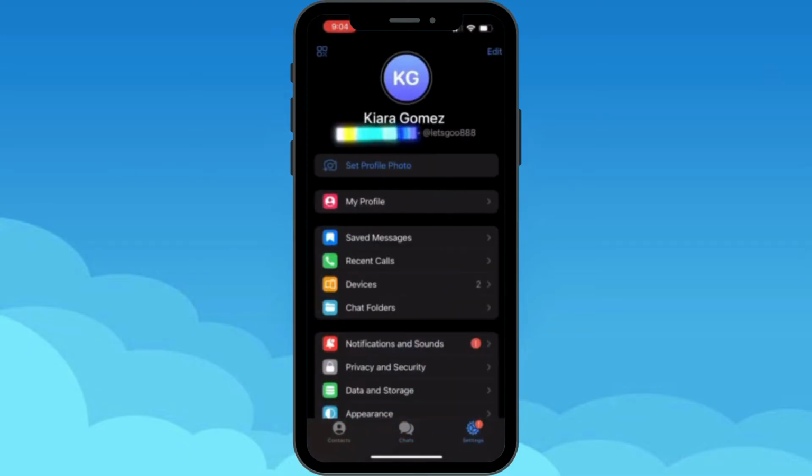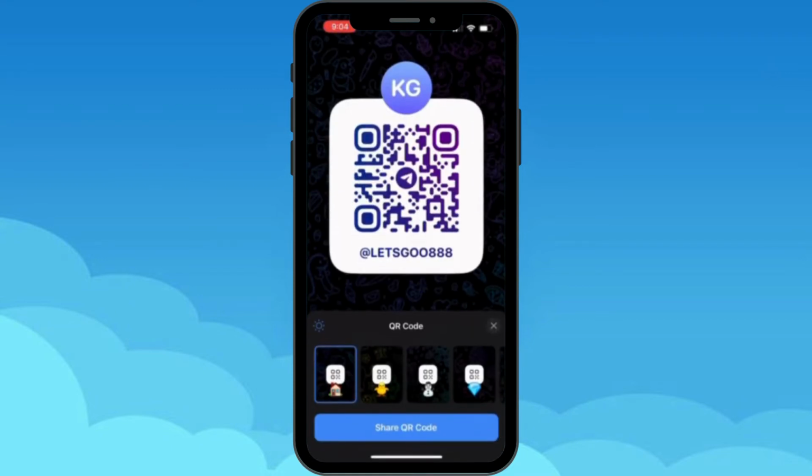Let's tap in there. And now you have to search for the QR code. You can see that on the left top corner. Let's tap in there. And this is your special QR code. So by sharing this, the other person simply gets access to your Telegram. That is, they will get directly added to your contacts.